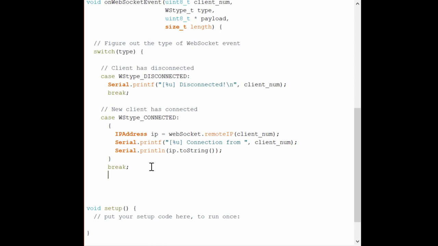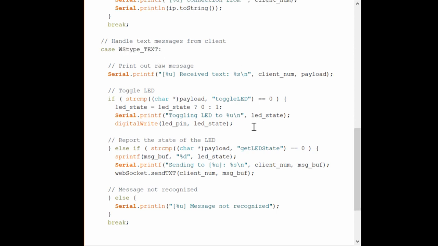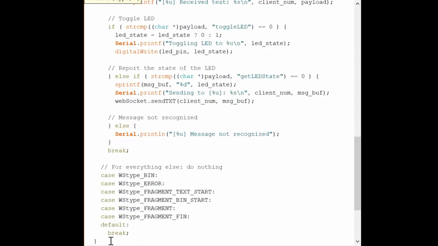Next, we have a text type. We first print it to the console. If it's equal to our toggle LED string, we actually toggle our attached LED. Otherwise, it's likely a getLEDState message. If so, we send out our own WebSocket message with the ASCII character 1 if the LED is on, or ASCII 0 if it's off. There should not be any other WebSocket messages we can receive, but just in case, we'll print any unrecognized messages to the console. For all other types of WebSocket events, we won't do anything.